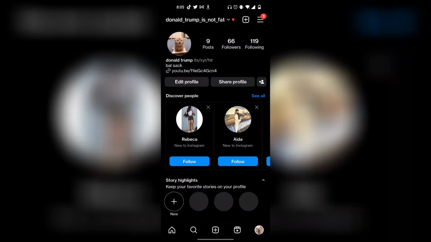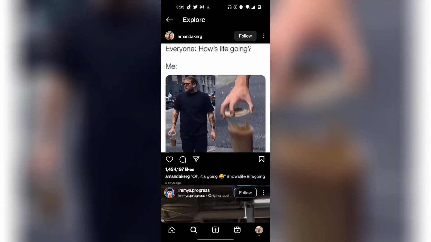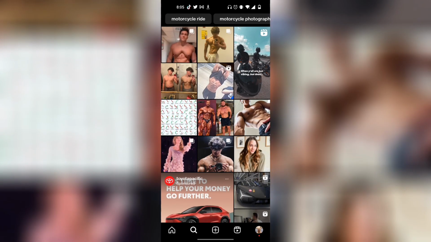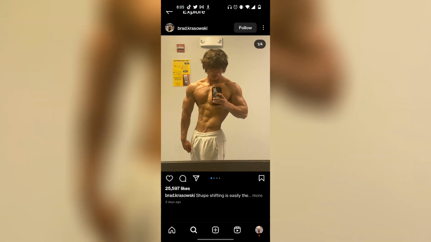So here's how to fix how you can see the number of likes on any Instagram post. If you head on over to your recommended page and then click on any one of these, like this one, you can see that I can see the number of likes.